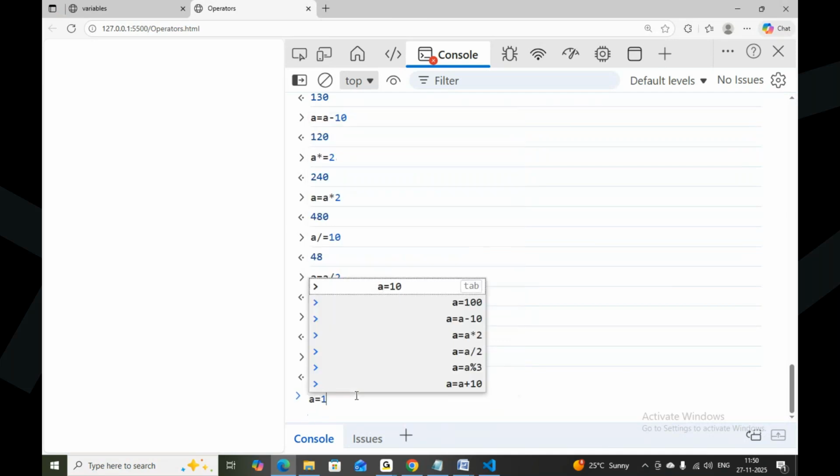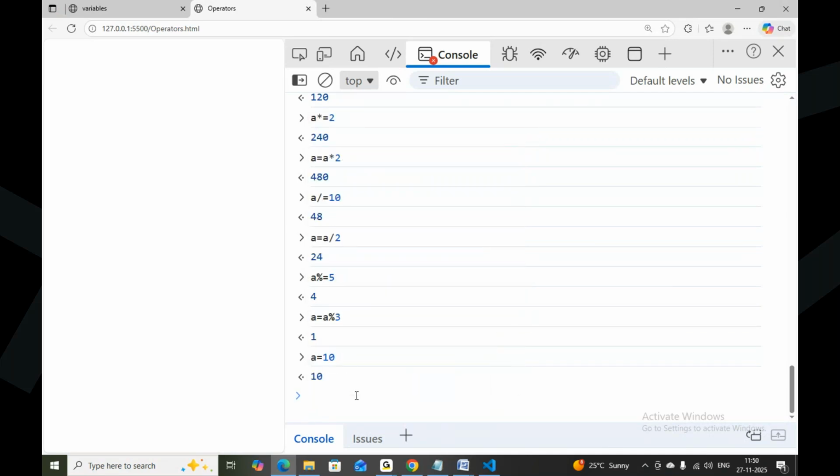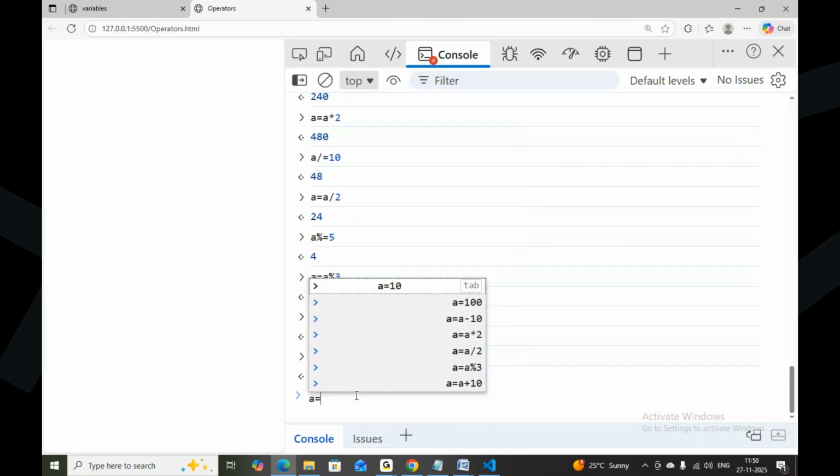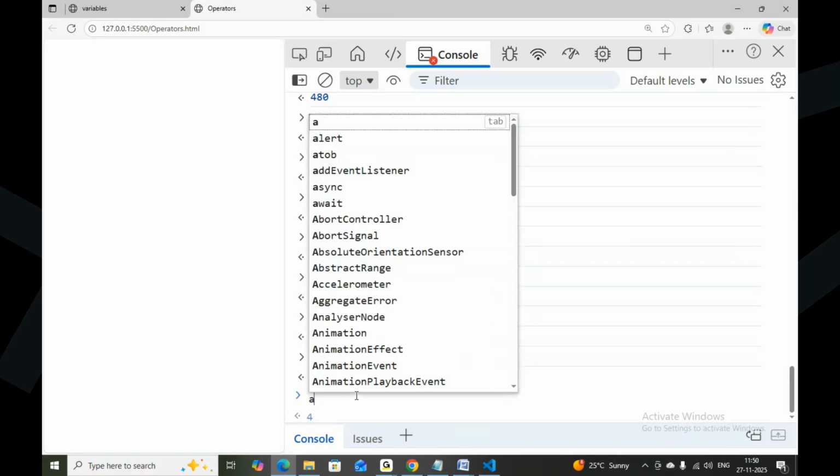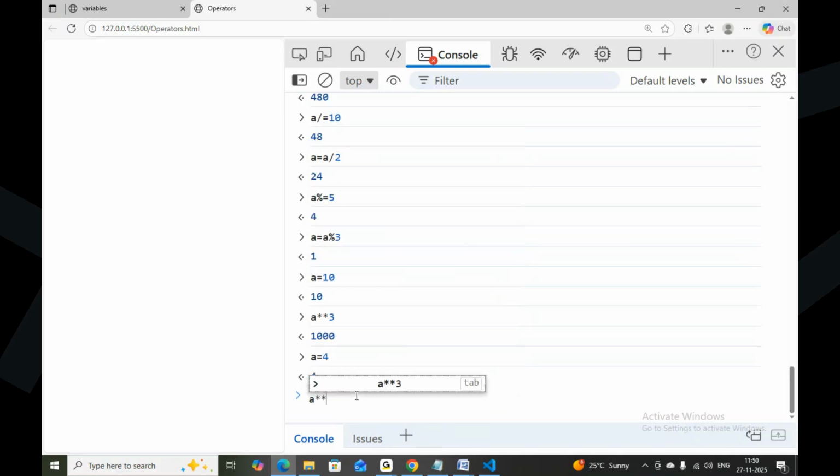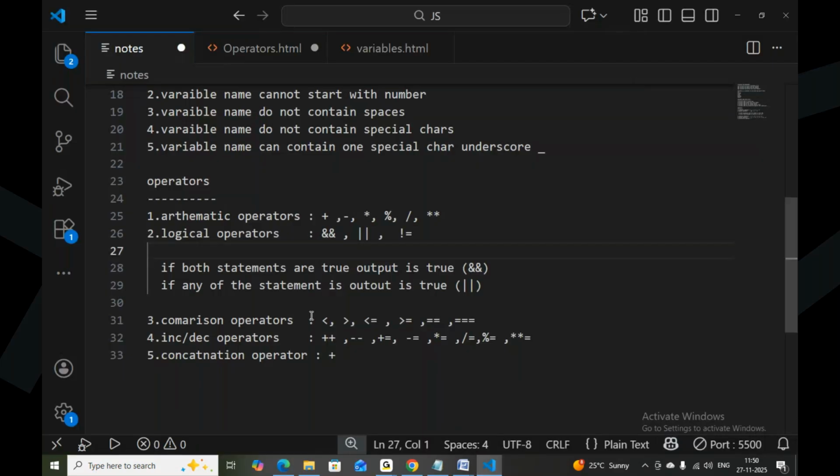Am I clear, guys? Now A is 10. A star star 3 is 1,000. Or A is equal to 4, A star star equal to 3, 4 cube is 64. Both are same. There is no confusion on this. That is the increment decrement operator.